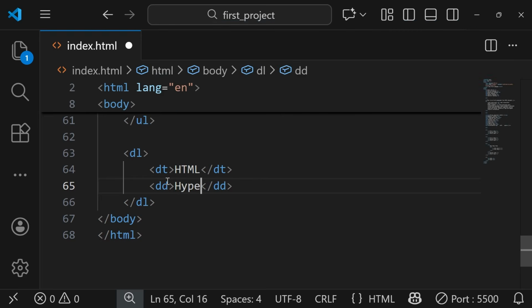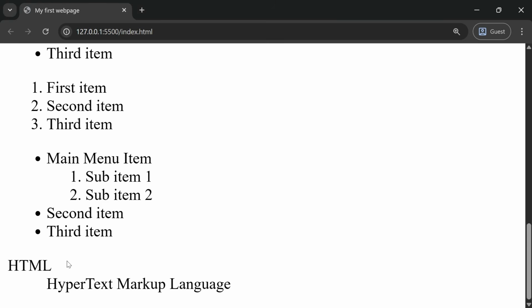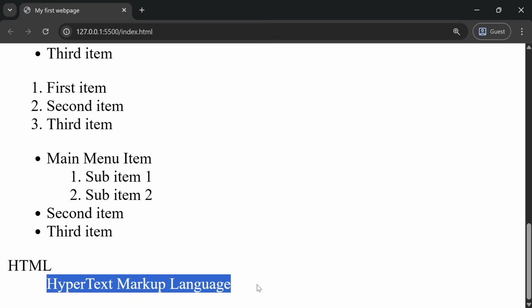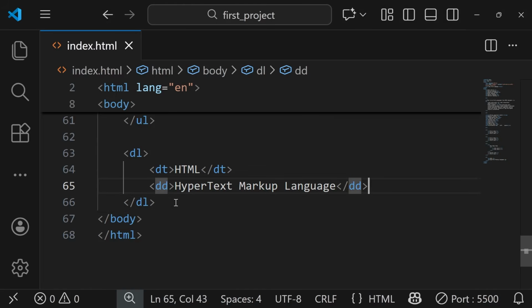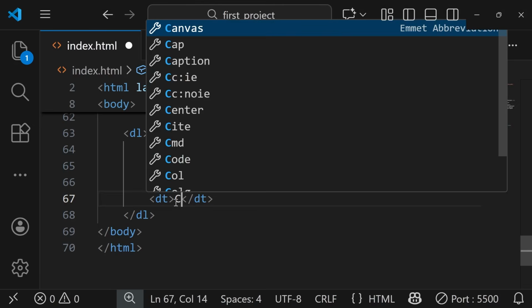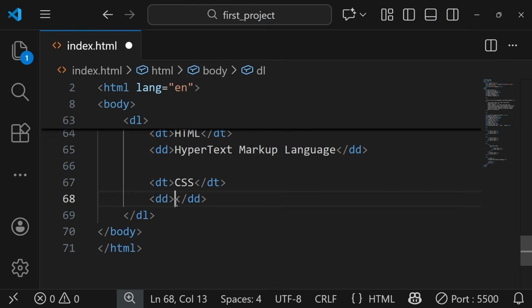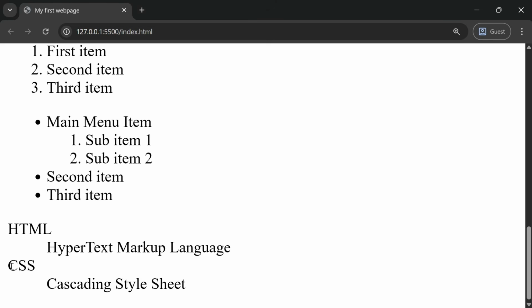So this is hypertext markup language. So we save this, and if we have a look in the browser, we're going to see something like this. HTML is a data term, and its definition is hypertext markup language. So we can also add DT, which is going to be CSS as an example, and DD, cascading style sheet. Okay, now we have the CSS definition as well. So this is description lists.